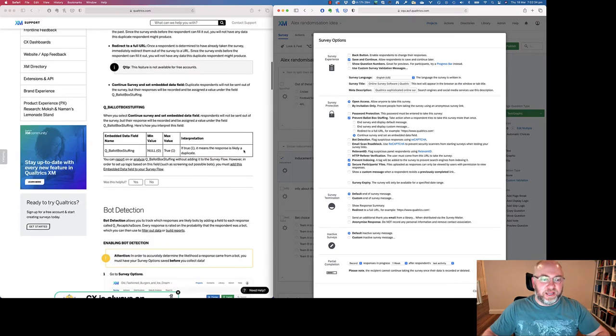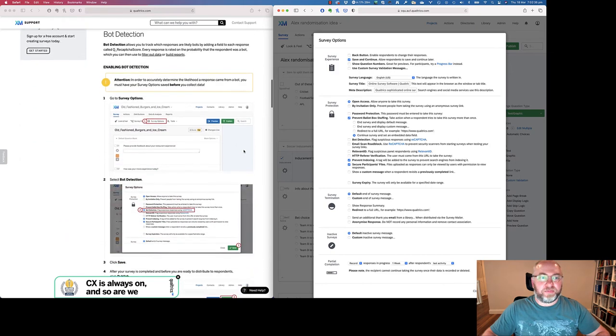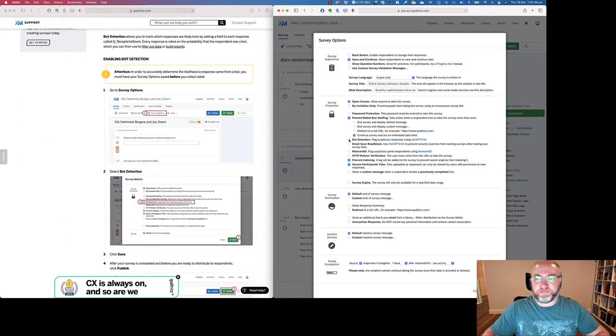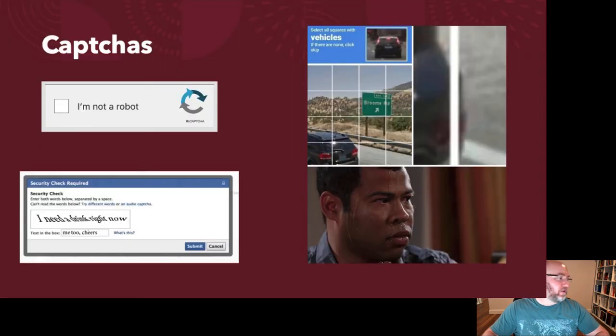All right, so the second one here is this thing called bot detection. Now, bot detection works through this idea of captchas. We'll have seen captchas before. So if you look at captchas, you might have seen things like click this box to indicate that I'm not a robot. Or sometimes, you need to type in whatever text is in a particular box. Or these ones that we're all kind of familiar with, which of these squares has a vehicle in it.